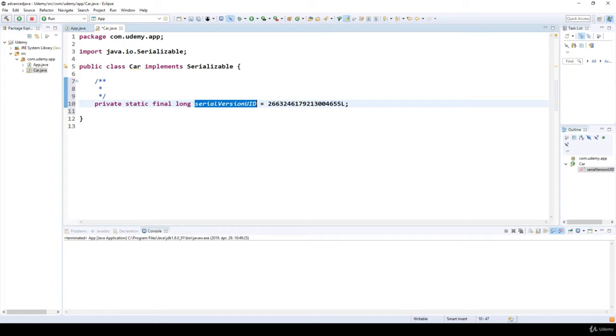So if the receiver has loaded a class for the object that has different UID than that of the corresponding sender's class, then the deserialization will result in an InvalidClassException. So this is why it is crucial to use serial version UID to be able to check whether the serialized object is the same as the deserialized object.